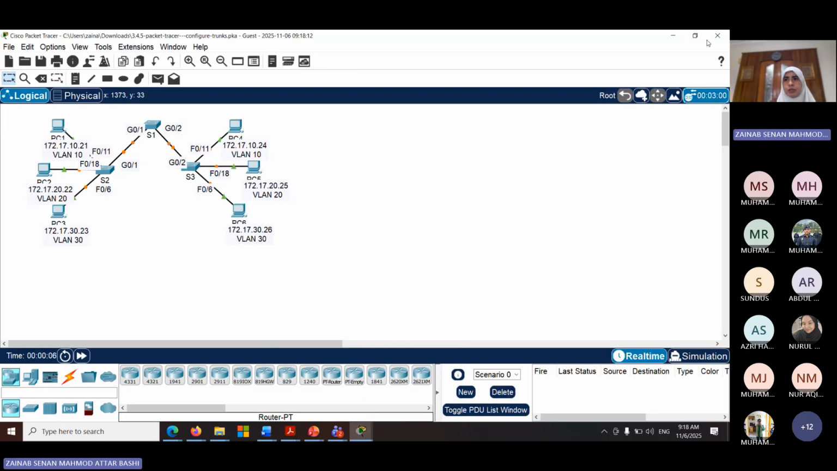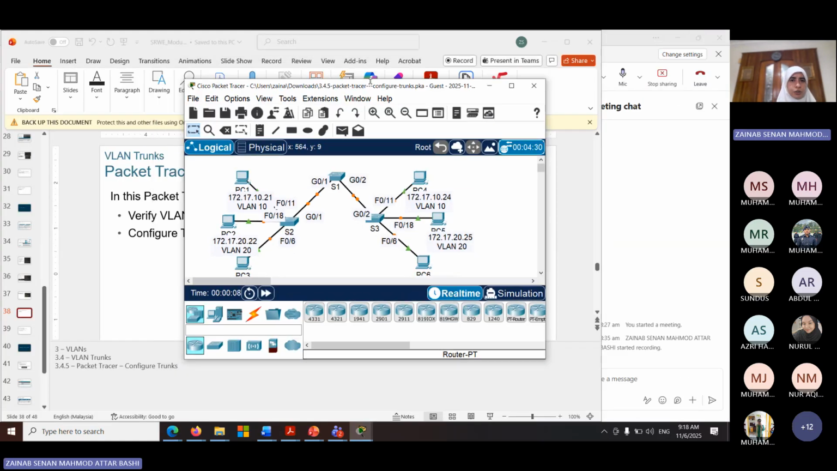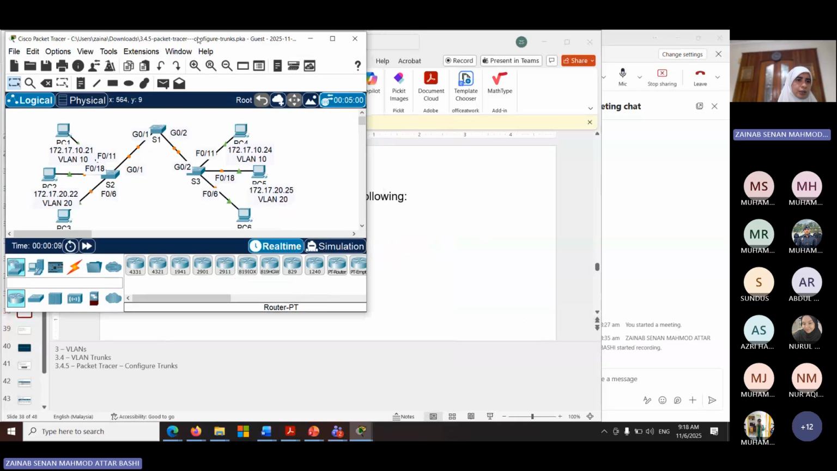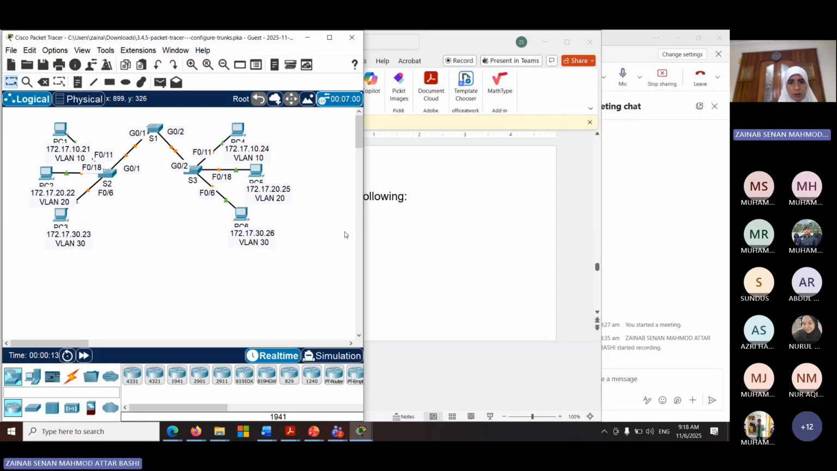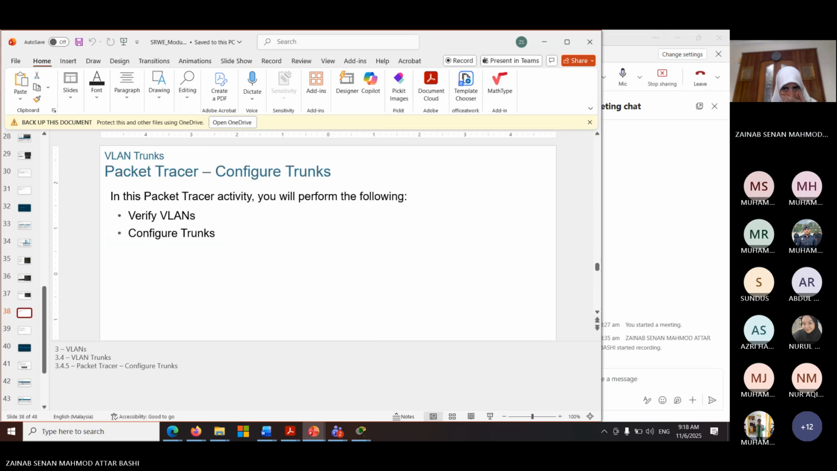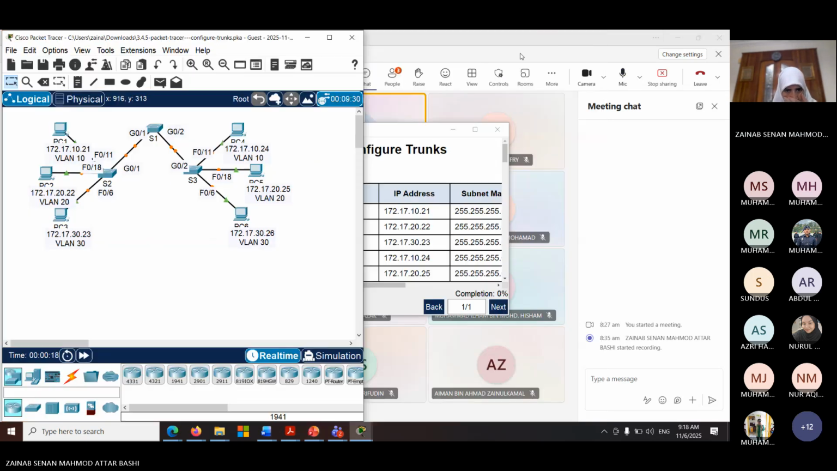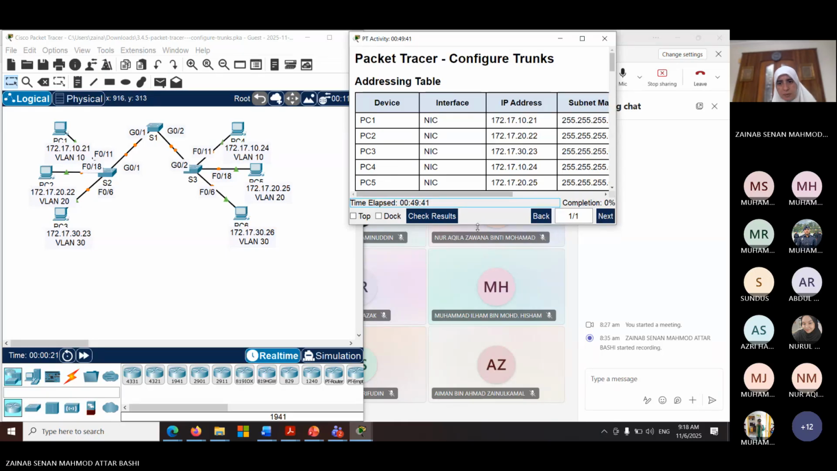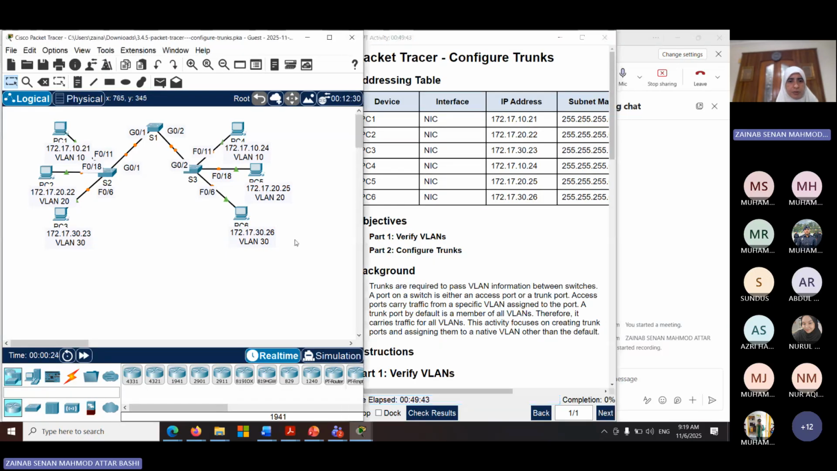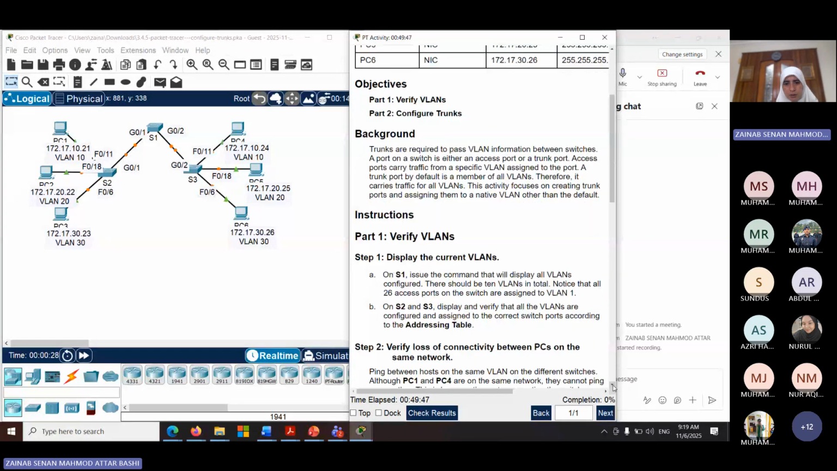Okay, you see exactly the same one as the one we just did, right? Same switches, same routers, but now we want to configure the trunk as well. Same table, same IP addresses. What we have to do, just follow the steps here.